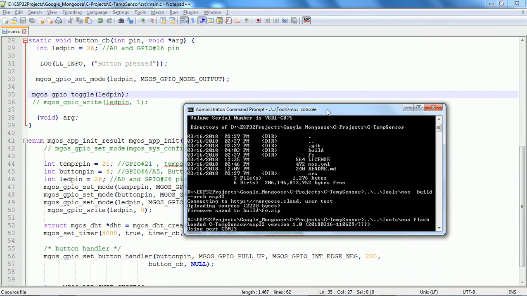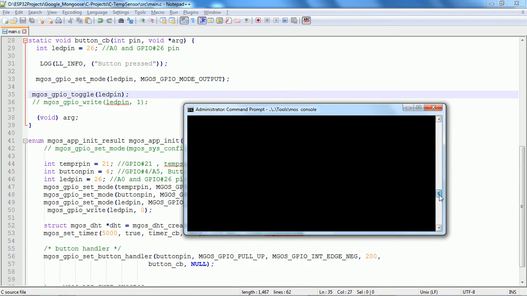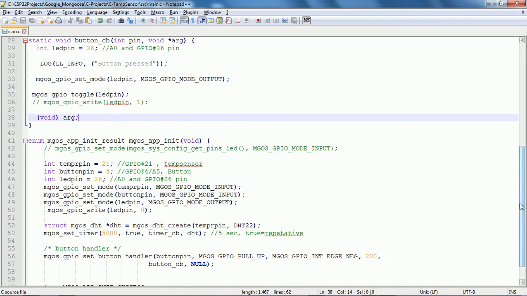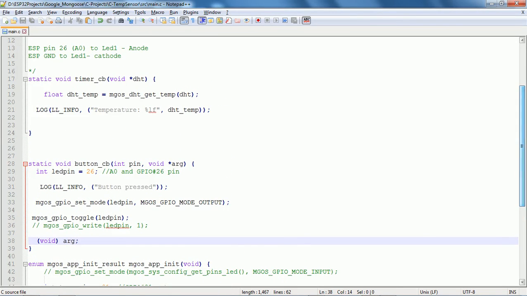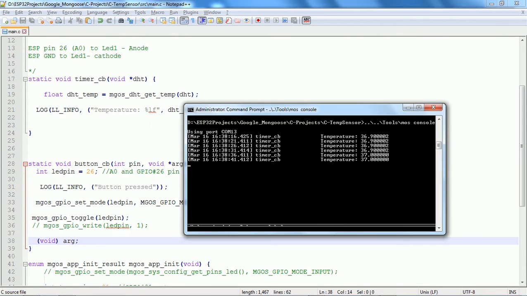So if I just take you down, you can see this. So this temperature is coming, and this is the continuous timer that is invoked, and it is basically giving you the temperature. So this is the temperature.